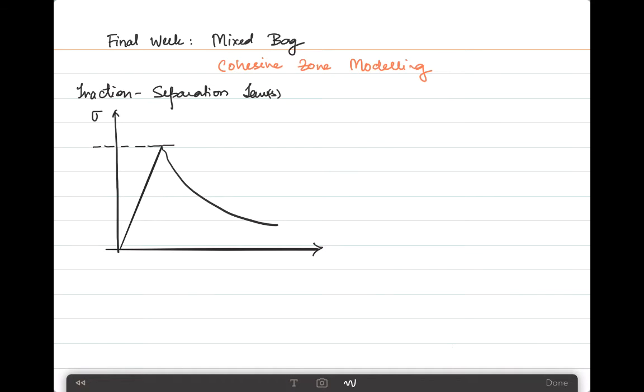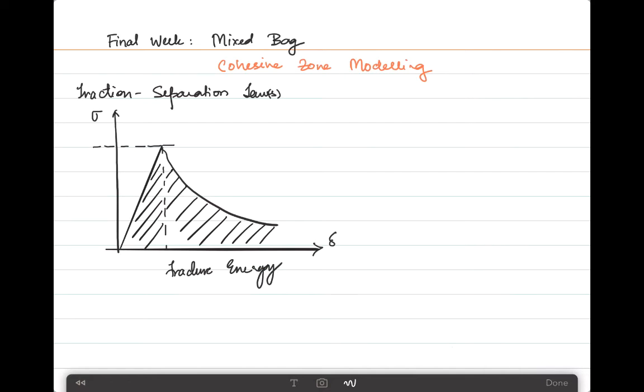So what you are actually plotting is the stress versus the strain or the displacement which happens at the point of this fracture. And the area that lies under these curves gives you the fracture energy. And this is the basis of the traction separation laws.